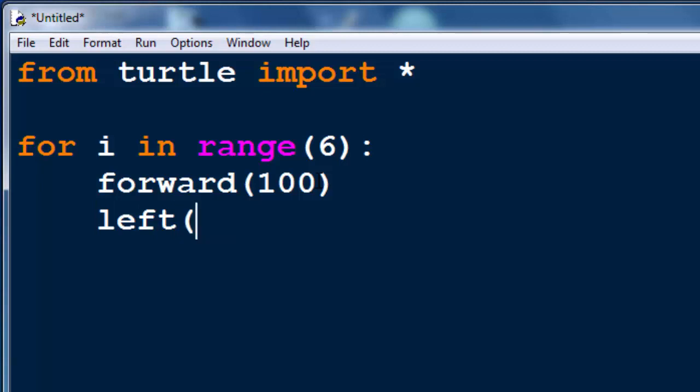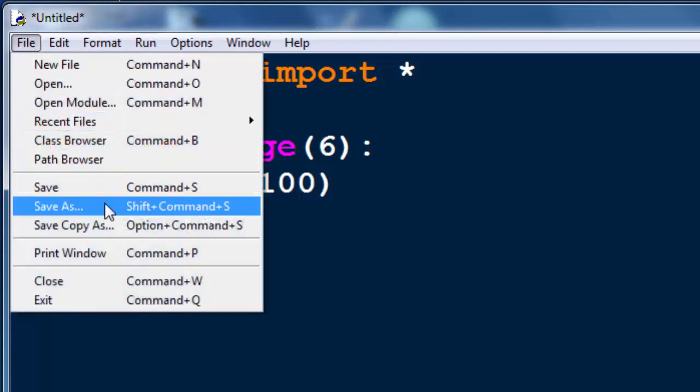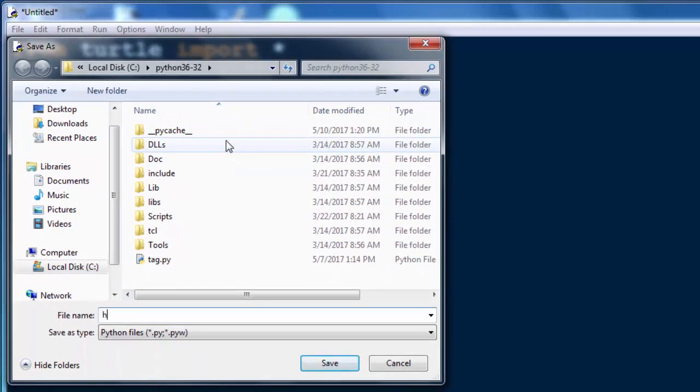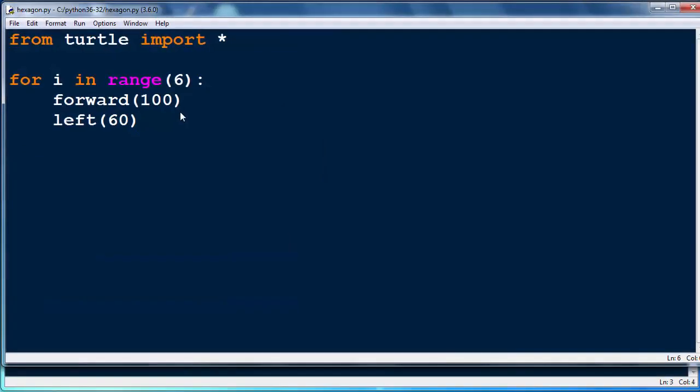We're going to use the left function and we want to rotate our newly drawn side by 60 degrees in each iteration. Okay, let's now save our file as hexagon.py and let's run it.